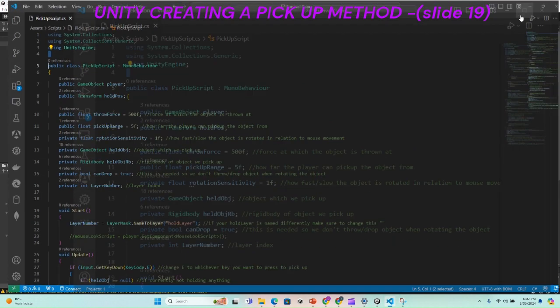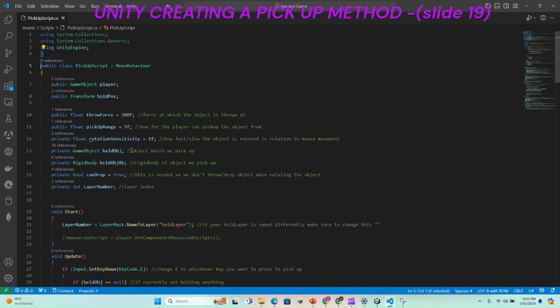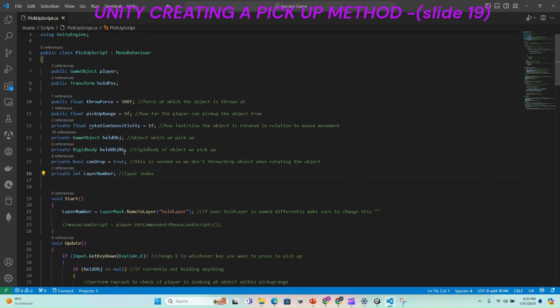Anyways, I go back to my script now, and I'm going to talk about it. Then I created this public float with a value of 500, like 500 speed. Then I also created a pickup range and a private rotation sensitivity, which is used for rotating an object. Then I created a held object, and held, I think those are the states.